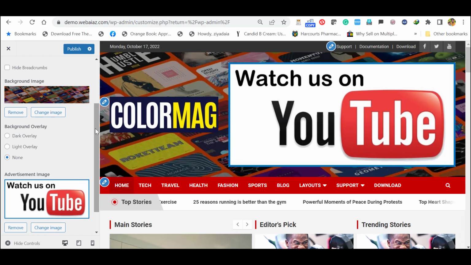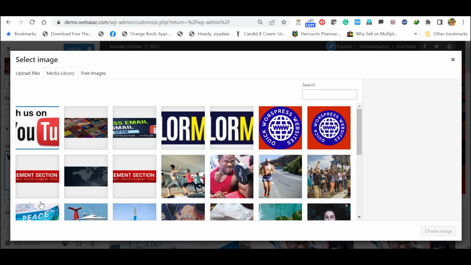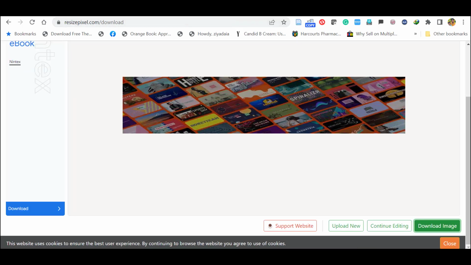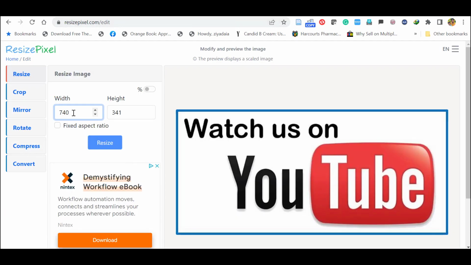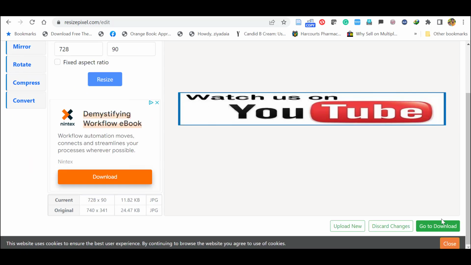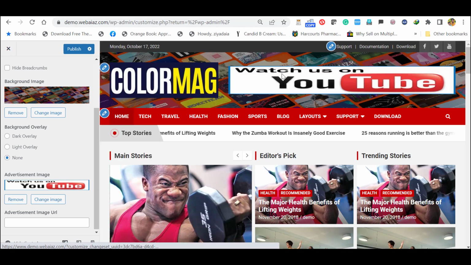So let's go back and see the previous image size. Change image, and the previous image's advertisement section is 728 into 90 pixels. So let's change the image according to that. Go back, resize pixels. So let's make it 728. So resize it. So it looks like this. So you can change some other templates. Go download. Okay, now you can see a smaller file.